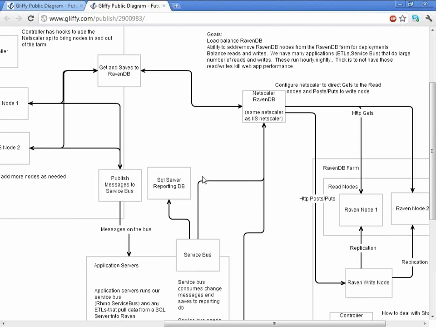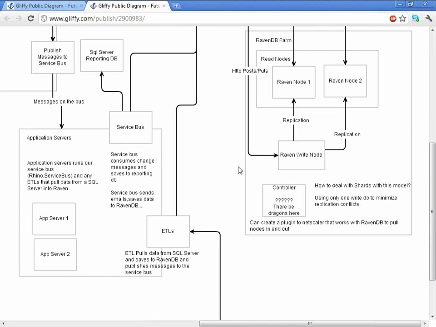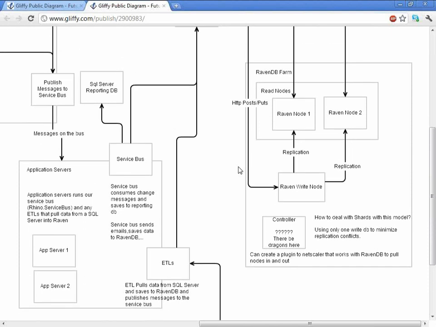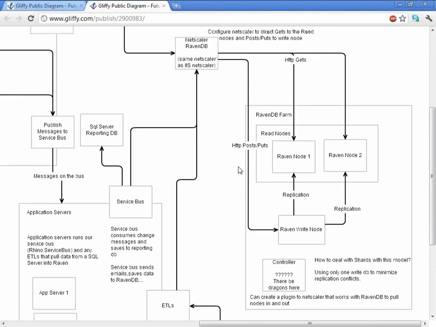As you can see, our web app right now talks directly to currently one RavenDB database. It also publishes messages to our service bus and a bunch of infrastructure stuff there. But this picture shows the possibility of using Netscaler as our load balancing for RavenDB also. Netscaler has the ability to route gets and puts to different actual machines. So we could have multiple nodes for our retrieves, and right now we're just thinking one node for our saves, for our puts, and then replicate those to our two read nodes.